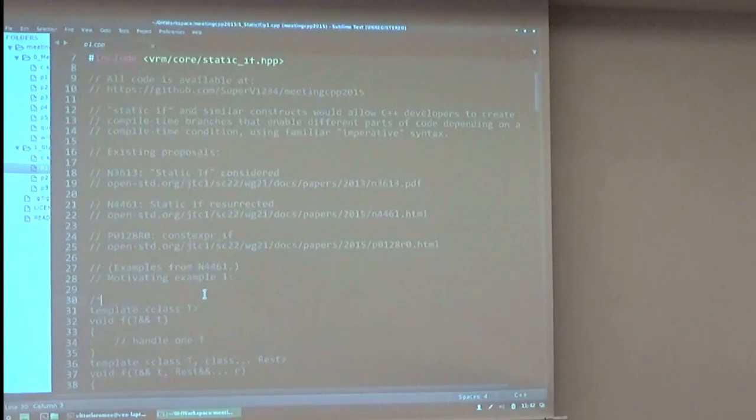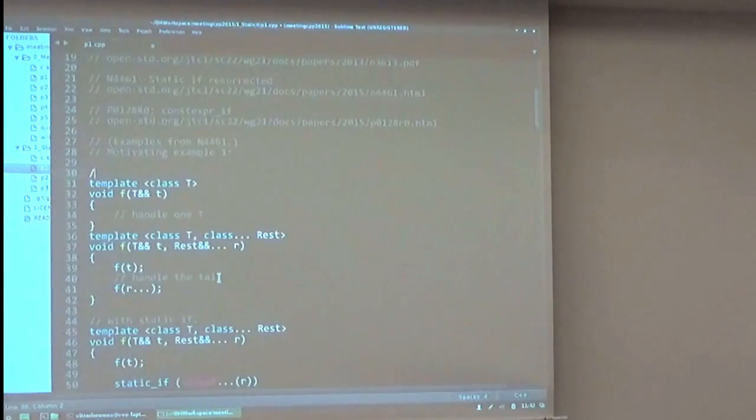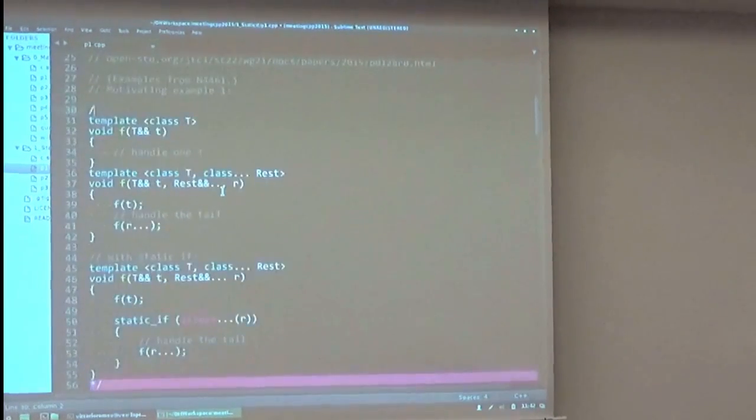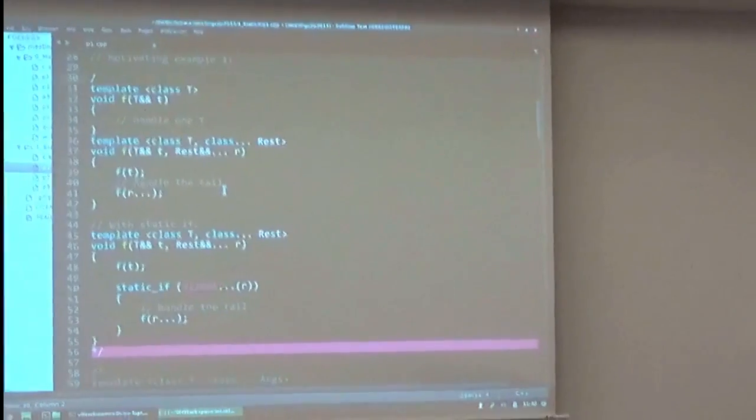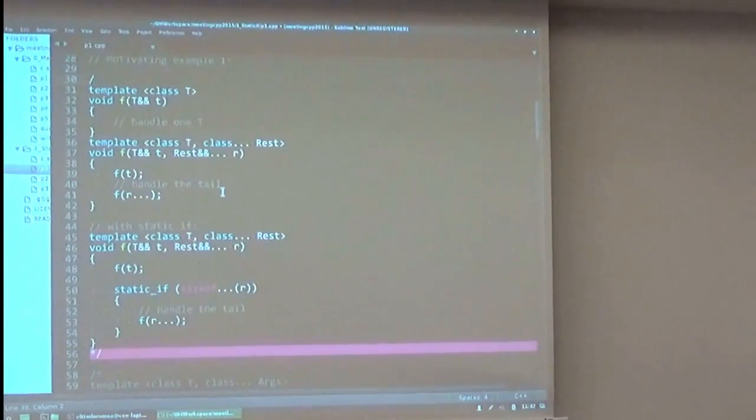So let's see why we want to use static if instead of specialization, for example. These examples are taken from this paper. The idea is that static if is a lot more local than specialization. So when you have to do something really small, like call a function depending on a predicate, it is much more readable and easy to think about. For example, here we have a variadic recursion. This is how you would do a variadic recursion without static if. You need two functions. With static if, you can have a branch on the size of the variadic pack, and you have everything in one function.